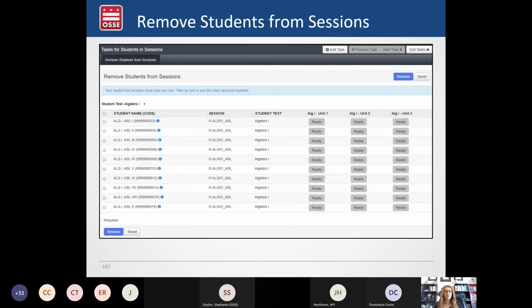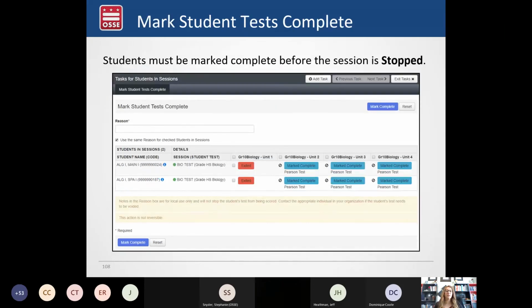So you can remove students from a session by selecting the correct task on the top drop-down menu, and then you can select the radio buttons next to the indicated students and then click the remove icon at the bottom of the screen. And then you can mark complete all unsubmitted tests by selecting the correct task, again from the top drop-down menu, selecting the radio buttons, and then selecting mark complete.